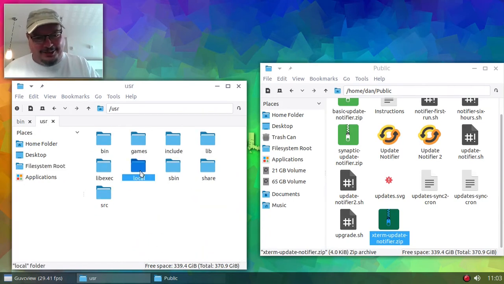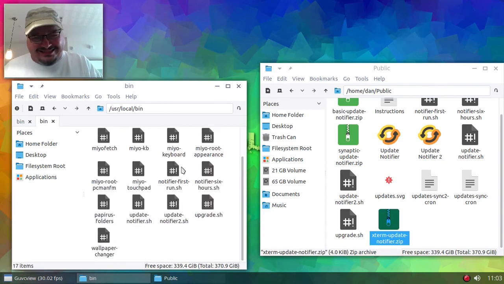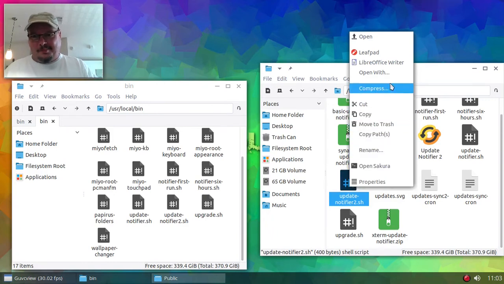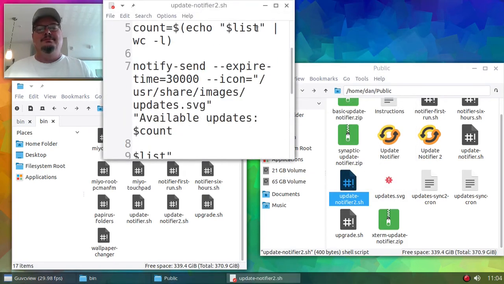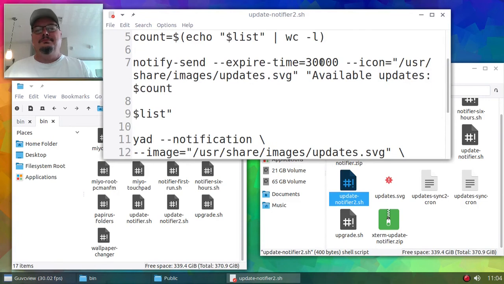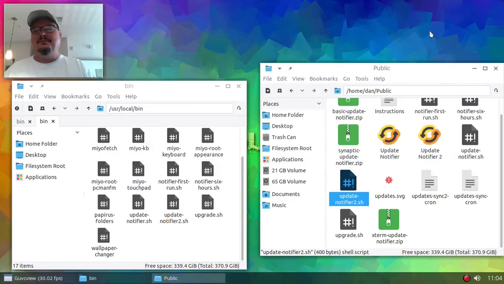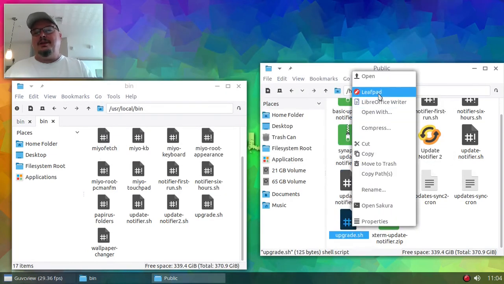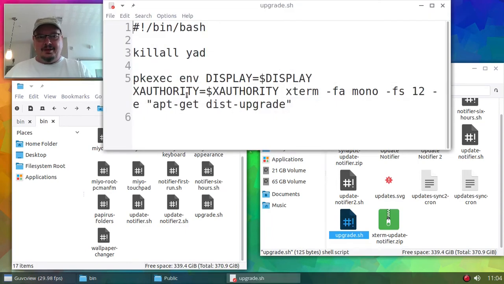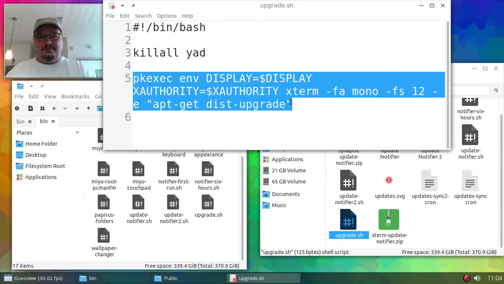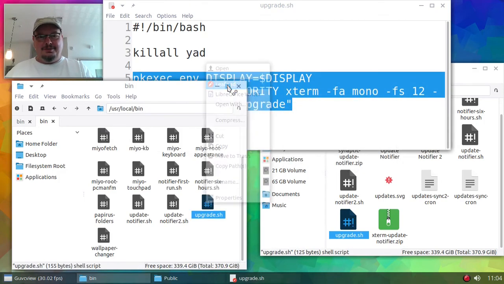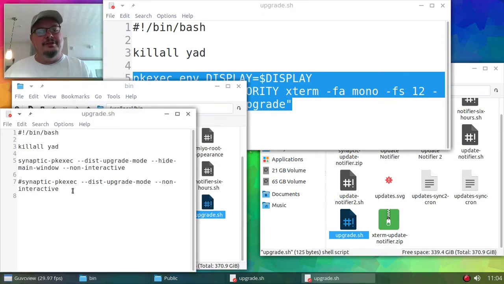User local bin. Okay. Let's see what the command is here. Leafpad, that's what I want to look at. Okay, that's good. Upgrade SH, let me see what that looks like. Alright, here we go. Let me change it on this one, just so you can see what the Xterm version would look like.